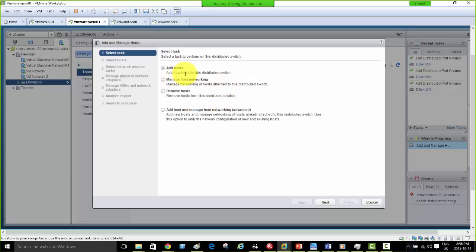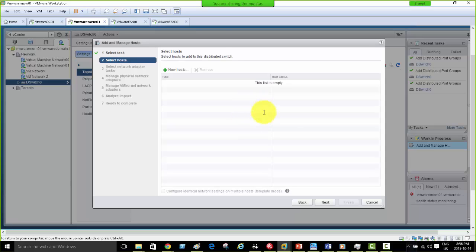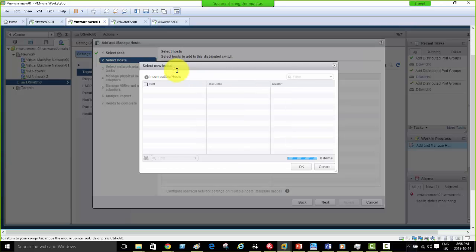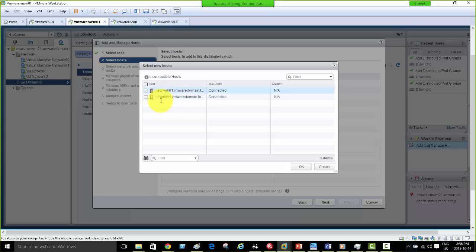But anyway, right now the wizard says what tasks we want to do. So we're gonna say that, hey, we're just adding hosts right now, and later we can manage the host networking as well, that is, what networking features are connected with the distributed switch. But right now, first add the host, which is the most integral part. So when we click next and go to new hosts here, it's showing 2 hosts, and that's why I had to move the E6501 to the New York data center so we could see 2 hosts.